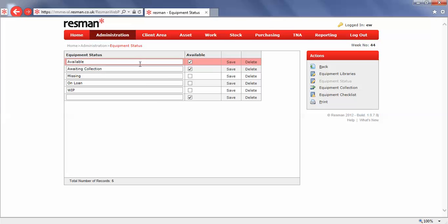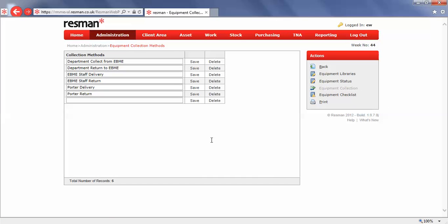This is used primarily to be able to check on equipment availability, to see whether it's available, whether it's on loan, whether it's missing, whether it's work in progress. We have different collection and delivery methods, where somebody might want to send a porter to collect an item, or a department might come, or it might be your policy for the EBME staff to deliver and collect equipment.